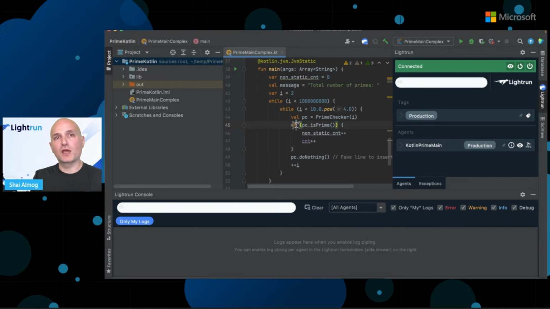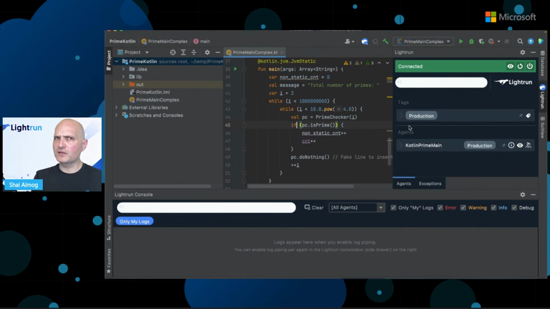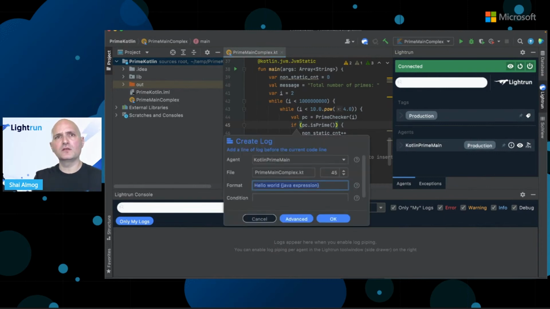The simplest tool we have is the ability to inject a log into the application. We can also inject a snapshot or add metrics. I'll discuss all of those soon enough. Selecting log opens the UI to enter a new log. I can write more than just text. In the curly braces, I can include any expression I want, such as the value of the variable that I included in this expression.